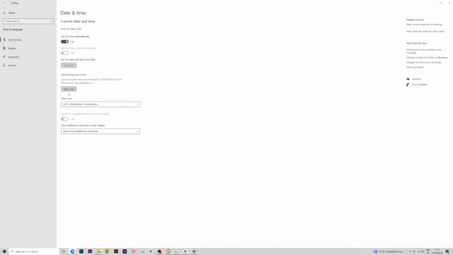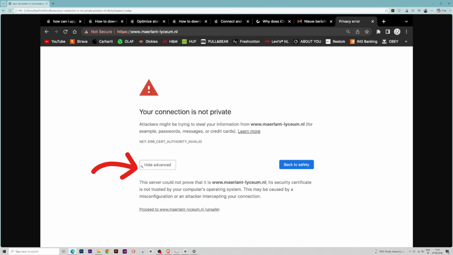If you're sure the website is safe, click Advanced on the warning screen, then click Proceed to Site. This will bypass the security check and open the site.